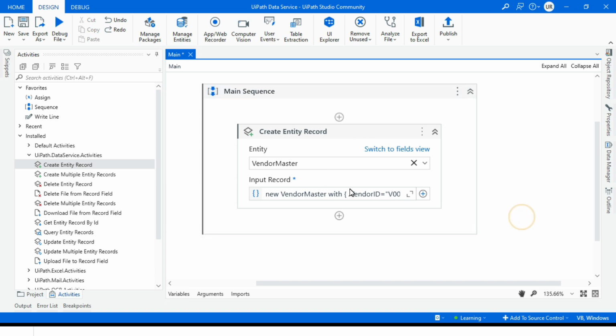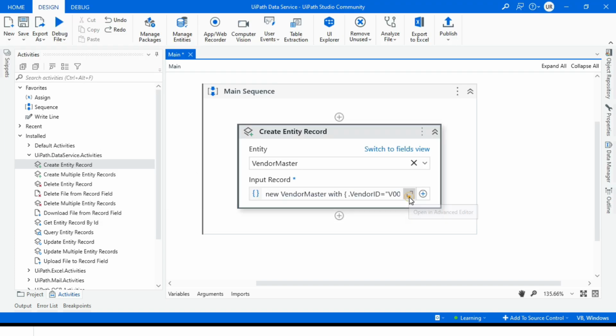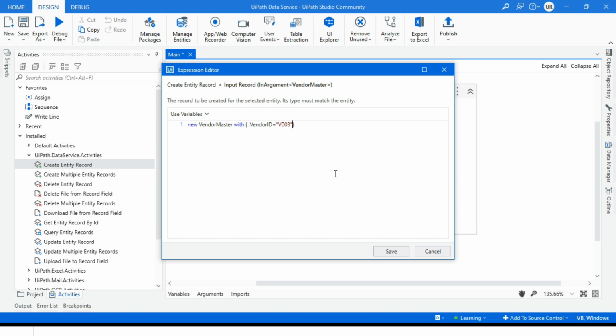Now if we need to pass multiple values to the multiple fields of the record, then how can we do that? So to insert multiple records to this entity, we have to modify this expression. So now the expression is this, new entity name with open and then close curly bracket, then dot and then field name 1 equal to value 1, comma, again field name 2 equal to value 2, and so on. Now let's open this in the advanced editor.